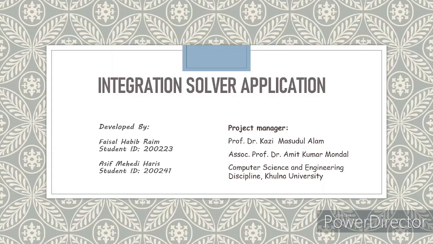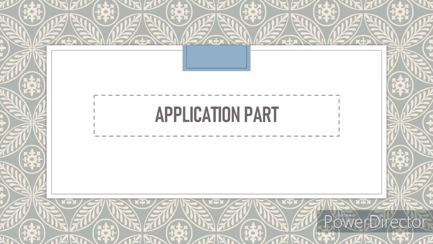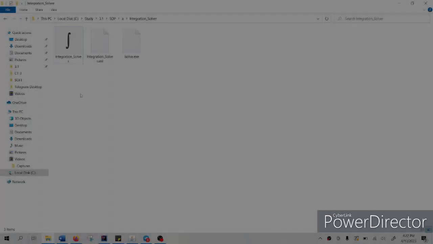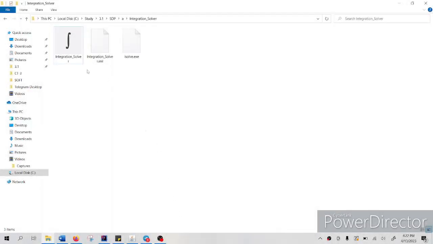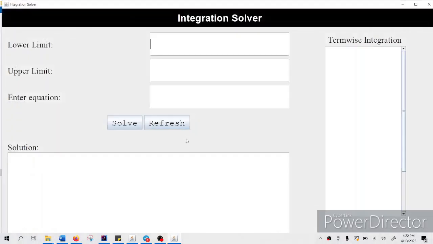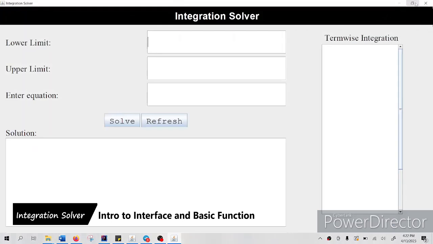This is an application which is capable of integrating algebraic expressions consisting of basic linear terms. First of all, we see the exe file of our application, and if you click on it, it opens. Here we go. Nice simple interface.